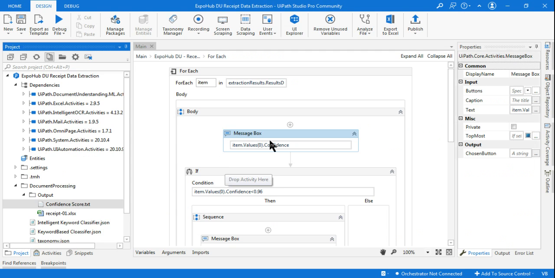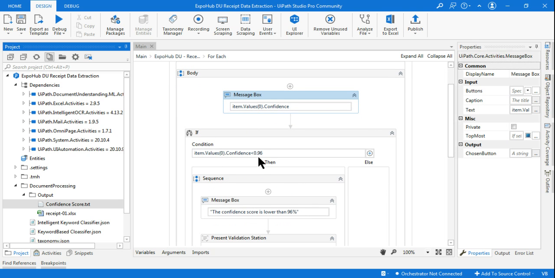Based on that confidence score, if I want to see the confidence score of a specific item, item dot values 0 dot confidence, I want to see that. Let's say if the confidence score, item dot values 0 dot confidence, is less than 96%, then it should open the present validation station. That's all you have to write.